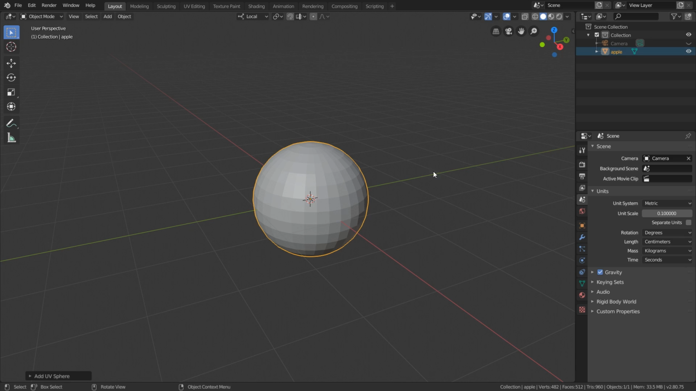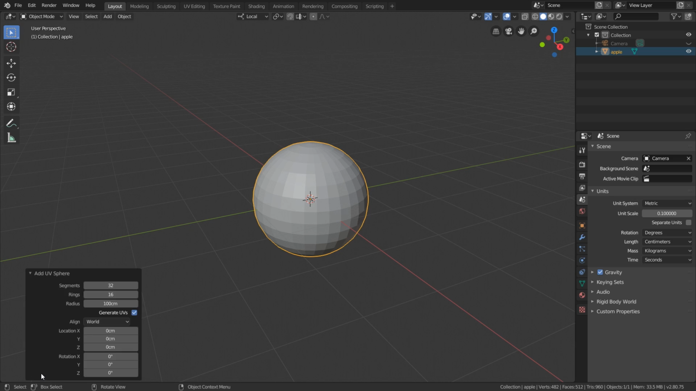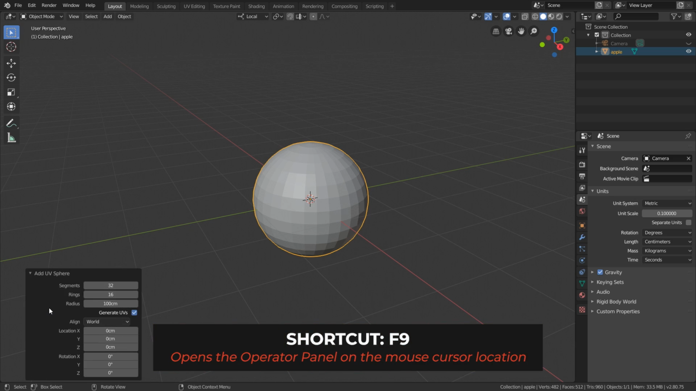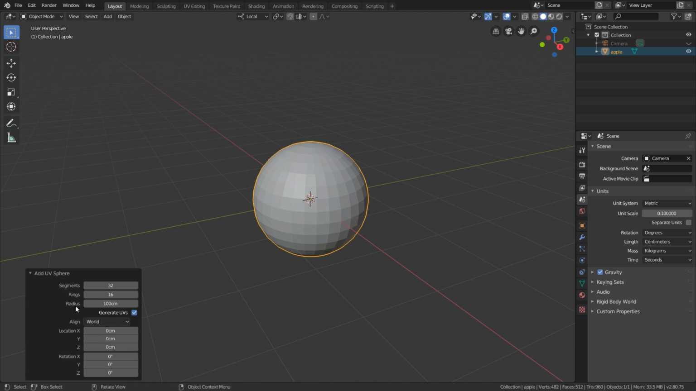And as soon as you add an object or do anything here in the 3D viewport, this little thing appears down here. So if I click on that, a menu pops up, and this menu relates to the last action we have done in the 3D viewport. And here you can see add UV sphere. That means we added the UV sphere, and now we can change things on the sphere. For example, the segments and rings, which is basically the resolution. So let's reduce this a bit. Let's change this to 16 and the rings to 12.